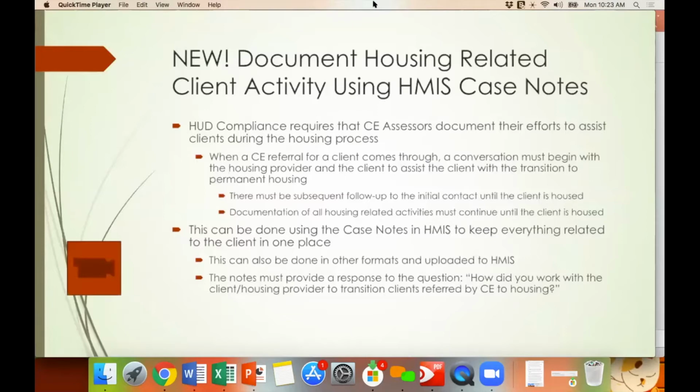You can take these notes in other formats and upload them to HMIS, or you can do this in HMIS and then download it and put a copy in the client's paper file so you have it during the site visit or the audit. What you're really looking to do when you make these notes is answer the question, how did you work with the client and the housing provider to transition the clients referred to coordinated entry to housing?